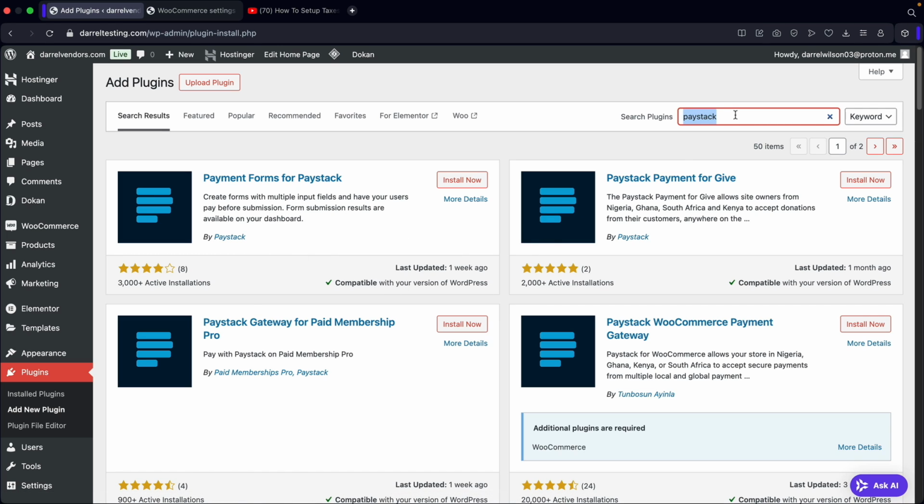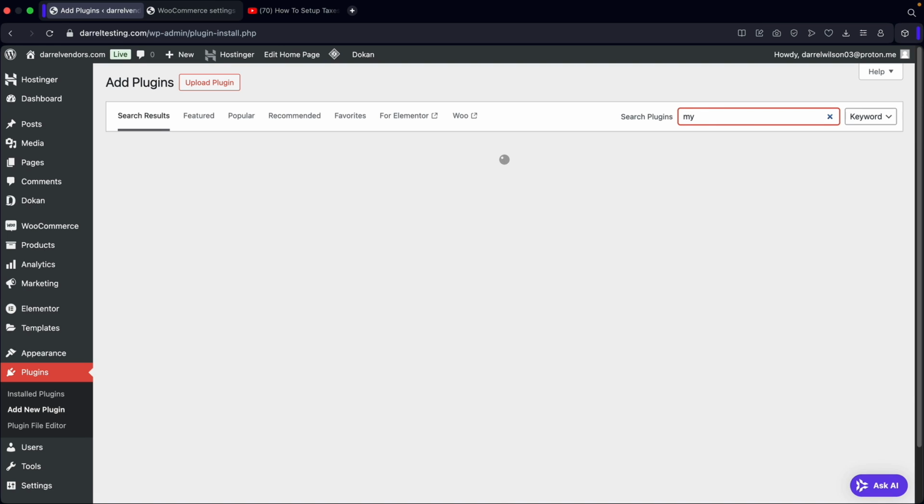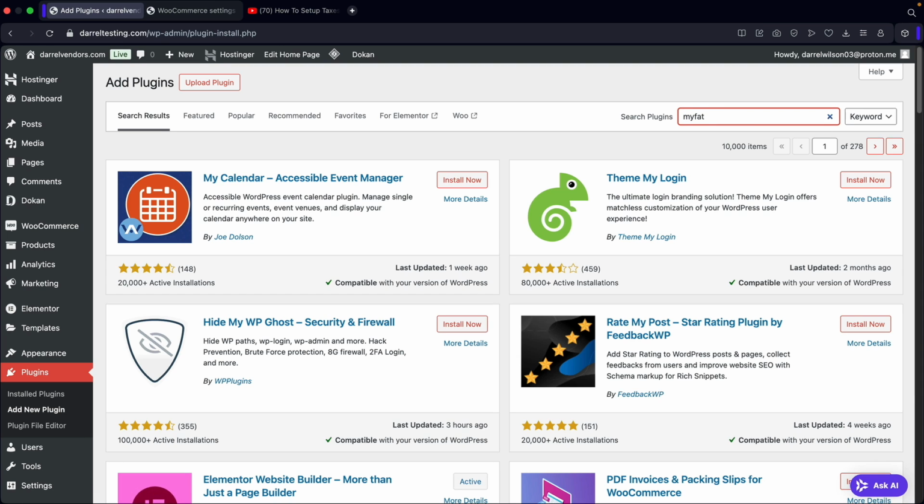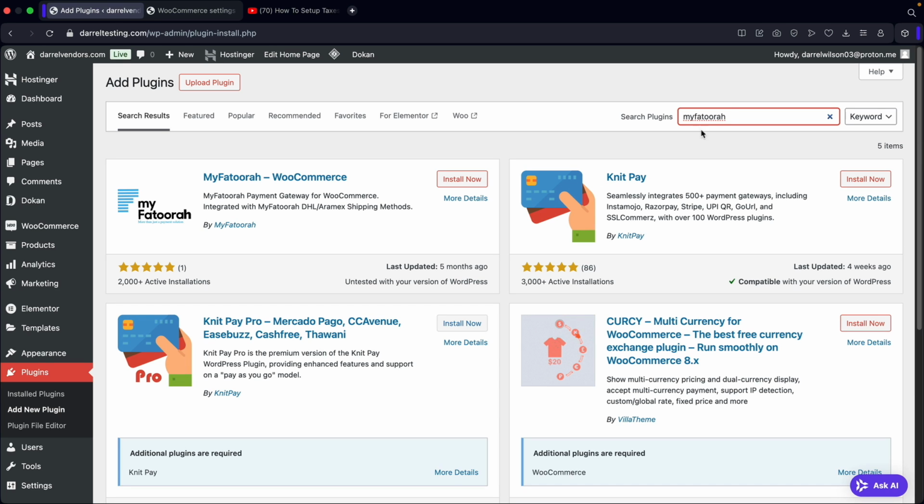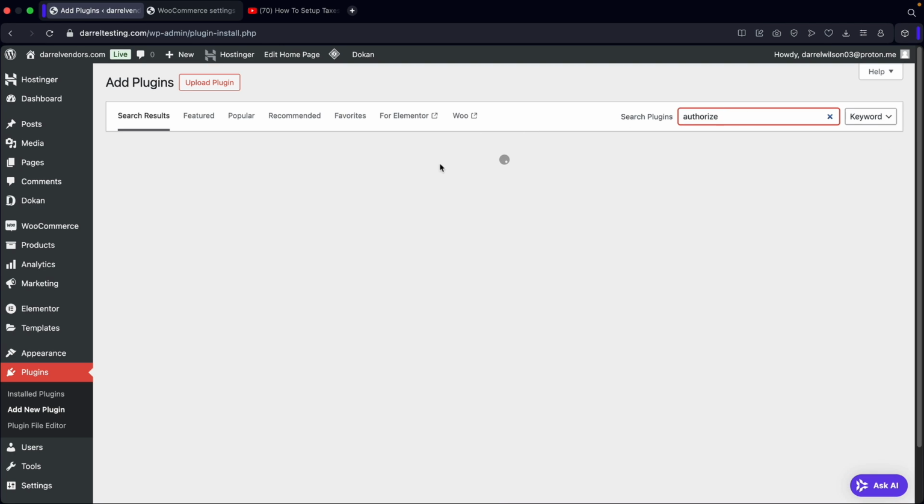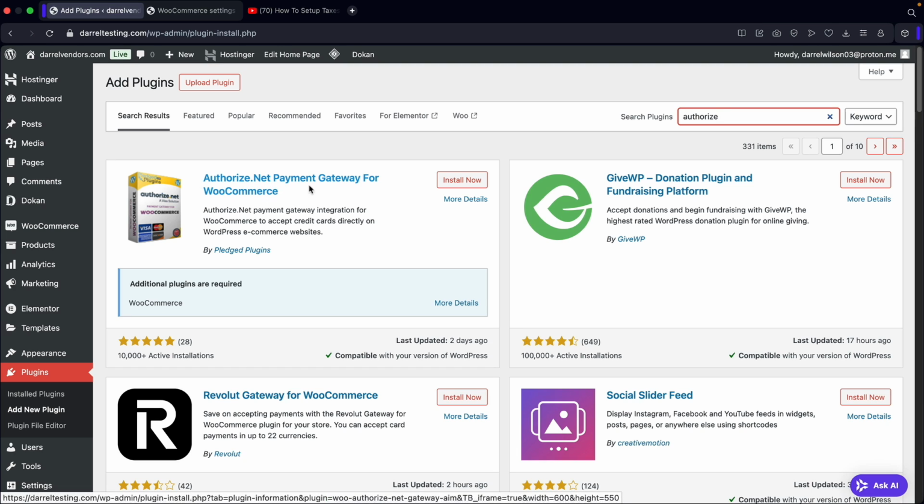If you are in the Middle East region, you can use MyFatura. I think it's here. Let's see if it spells it for me. Here we go, MyFatura. I think that's how you spell it. Yeah, there it is. You can use MyFatura, or you can use Authorize.net as well, which is this payment gateway right here.